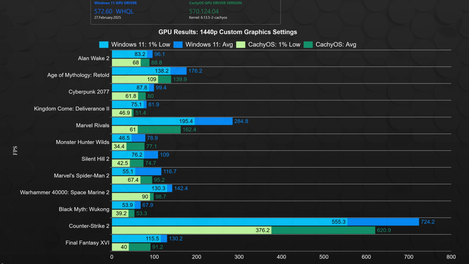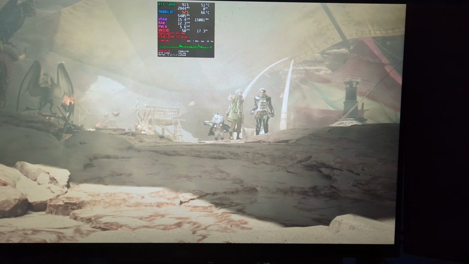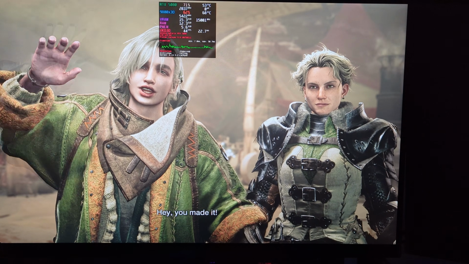One result was surprising to me. At 1440p, CachyOS came incredibly close to matching Windows 11 in average frame rates in Monster Hunter World, losing by just under 2 frames per second, which I'd still call a tie. However, it did fall short in the 1% low values. With that said, all was not rosy in Monster Hunter Wilds while gaming in CachyOS.